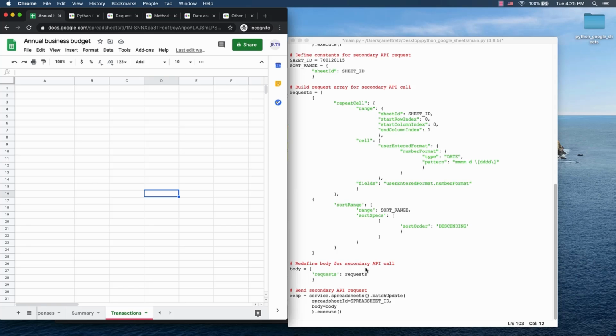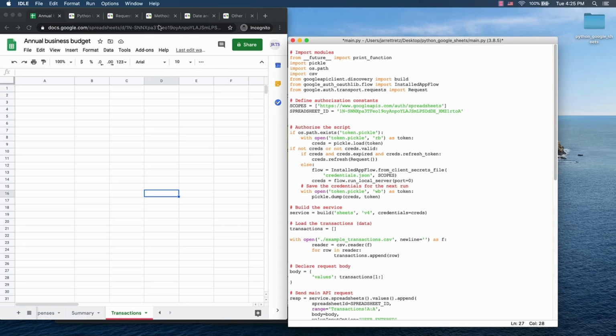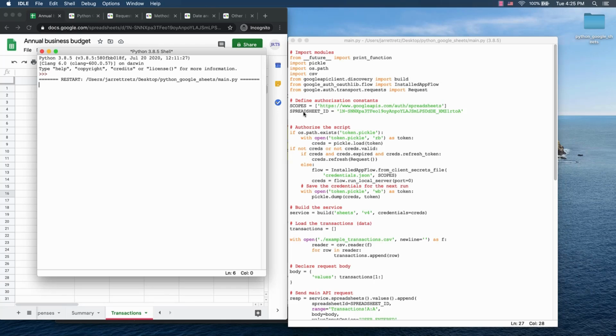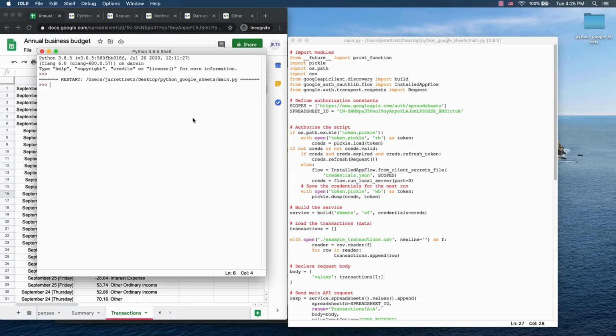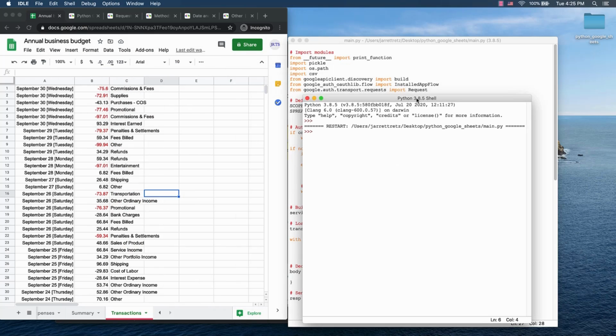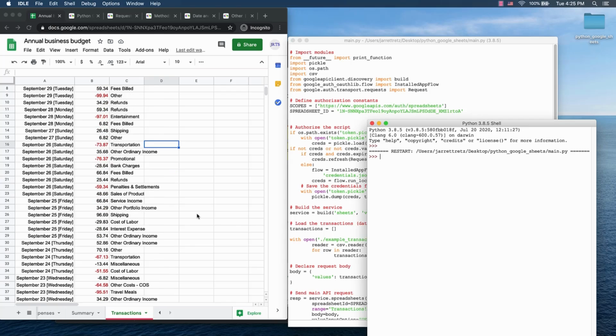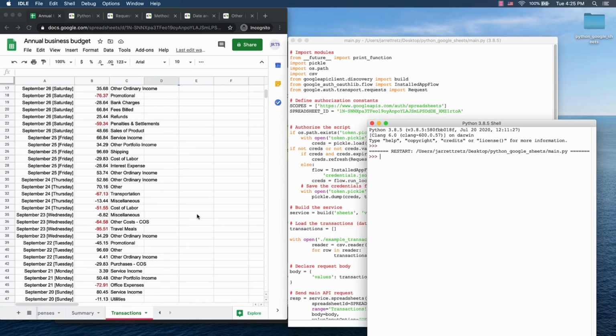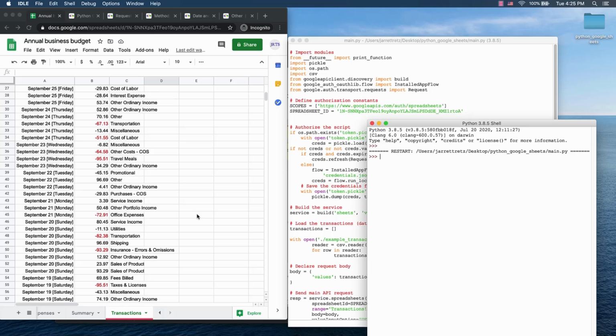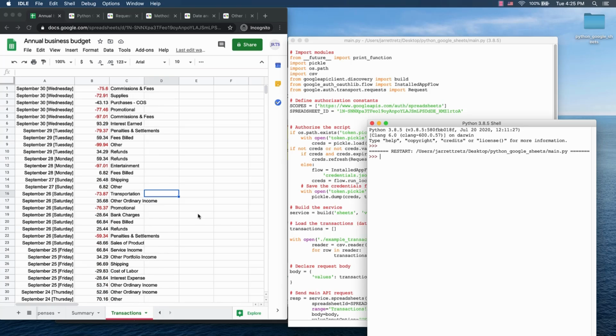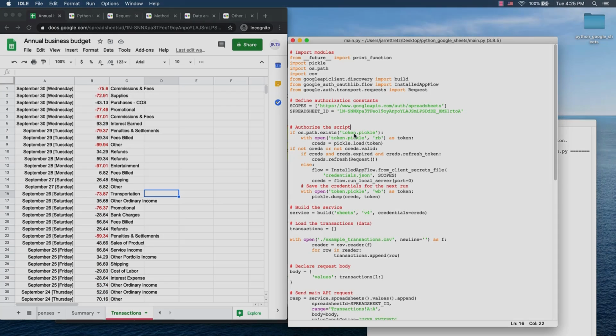We are in the Transactions tab, and let's run this script. And there you see that the transactions have been added, formatted, and sorted, and the conditional formatting rule has also taken effect for the expenses that were greater than $50. That does it for our script on accessing the Google Sheets API.